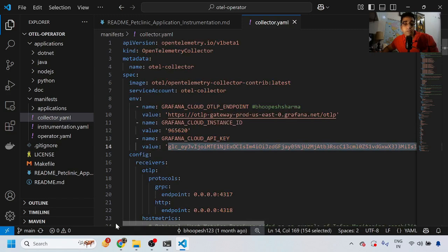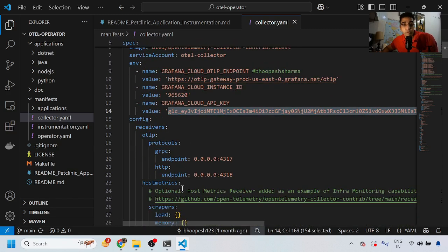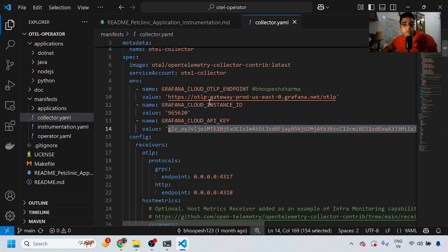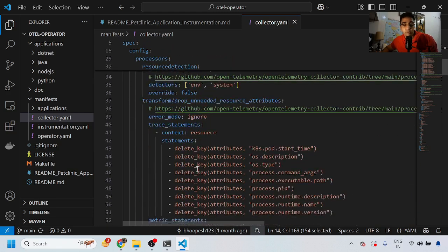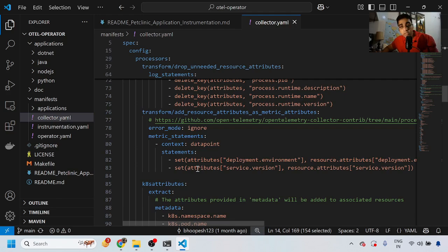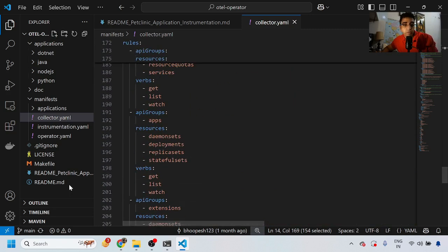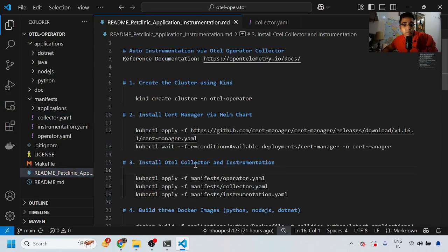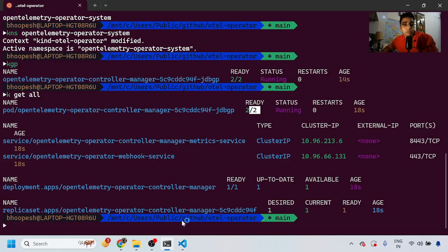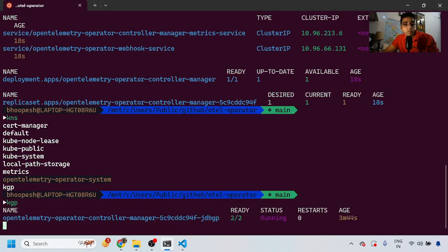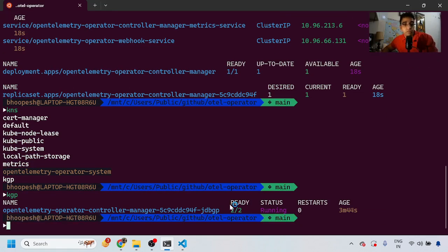So what we are saying is, please collect the data from ports 4317 and 4318 on the collector and then send this data to your OTLP endpoint. This is the collector. You can imagine it as a normal agent which is collecting the data from the applications, right? So let me now go ahead and install this collector and then we'll talk about the instrumentation. We will install the collector. I'm in this namespace, I guess. Yes, so I will install everything in this namespace only.